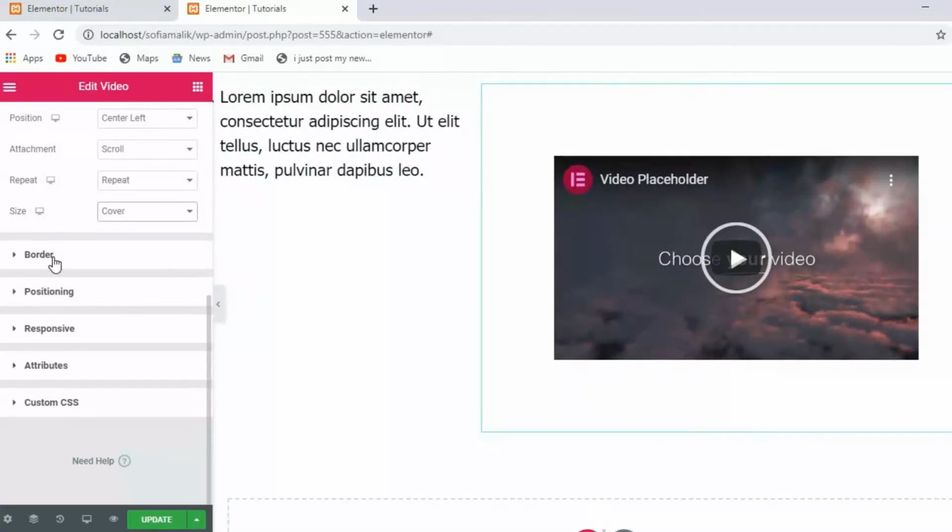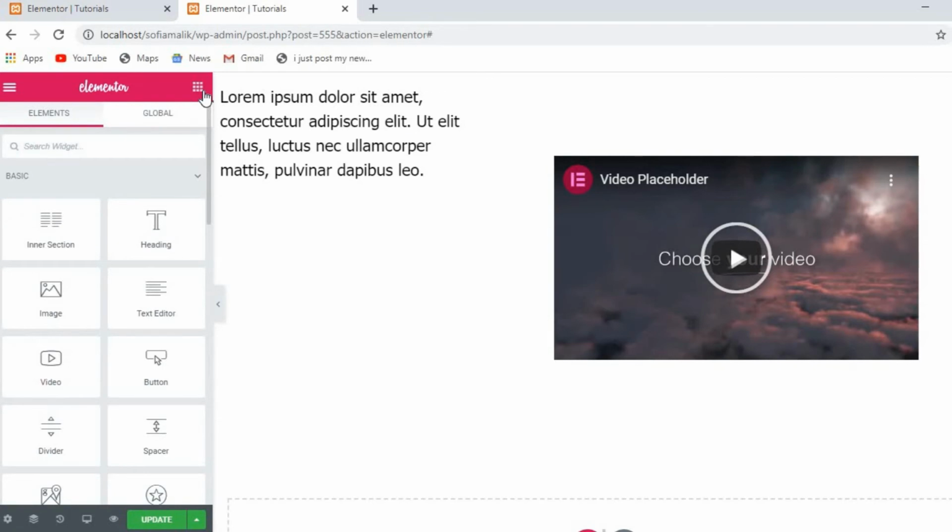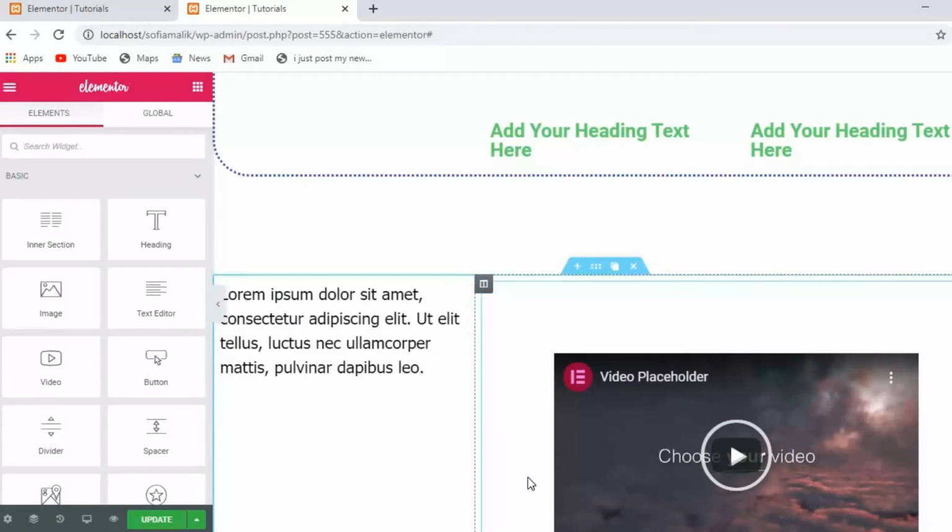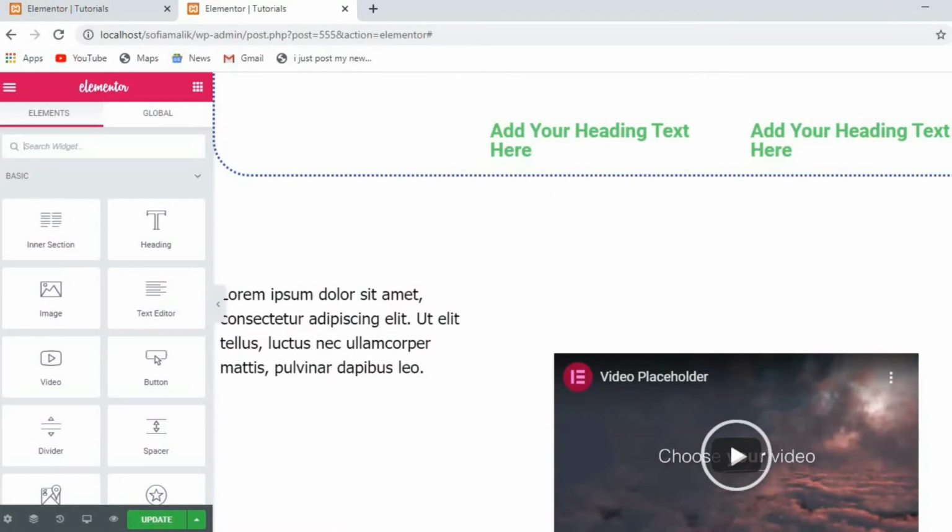You can also add a border. You can add border, positioning, responsive, the attributes, custom CSS also. But I'm just introducing the Elementor options one by one, so you must understand how you can add a video, how it will be added, and how it will work on the video. Let's go.